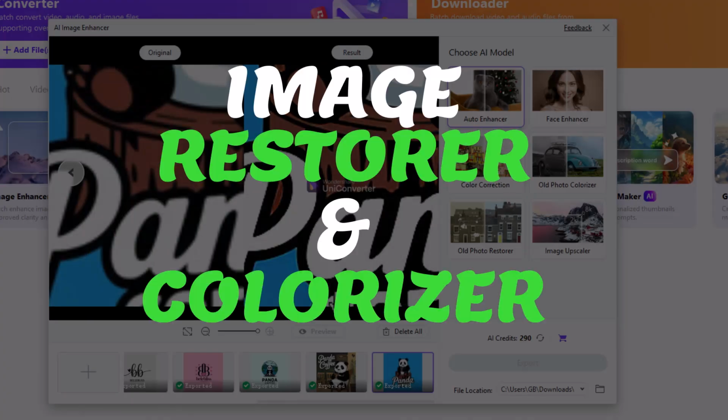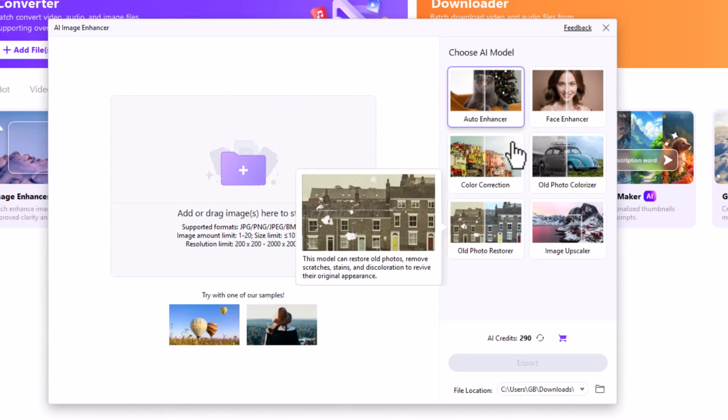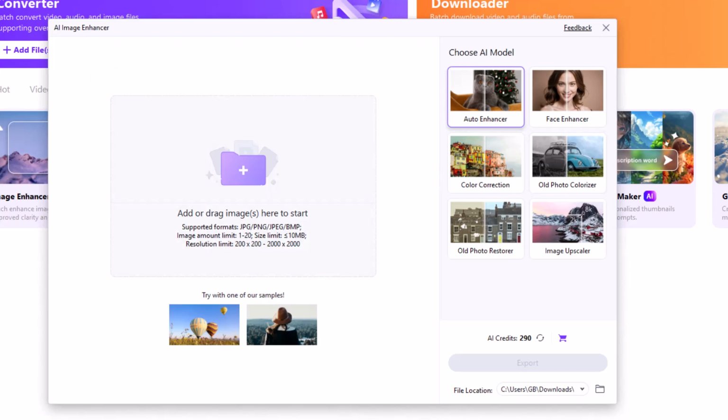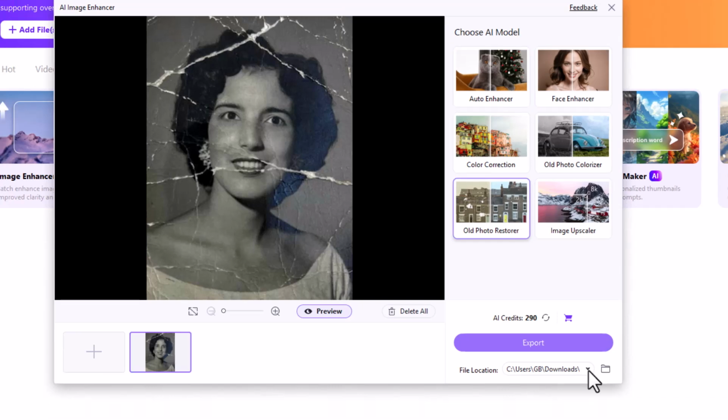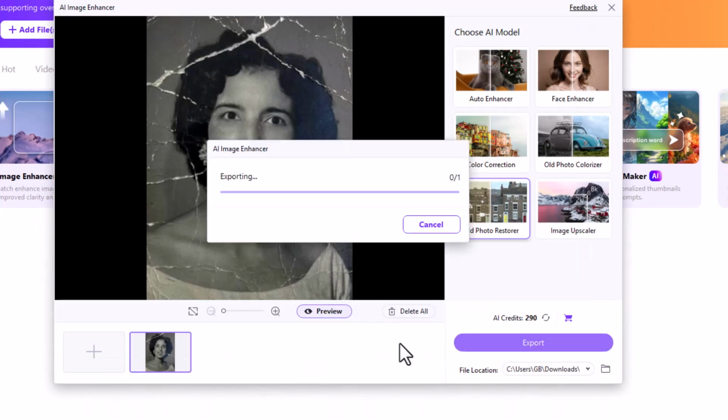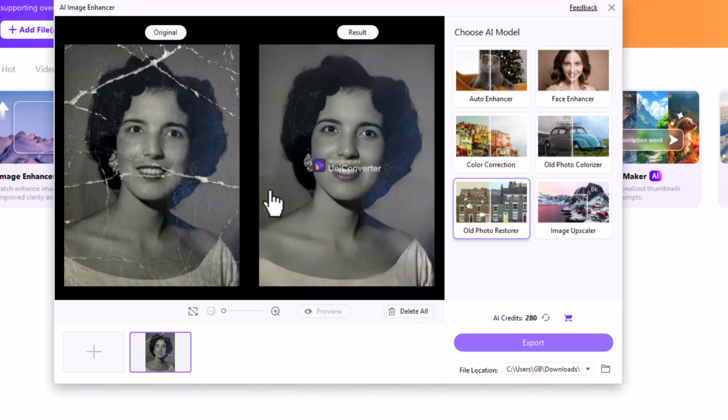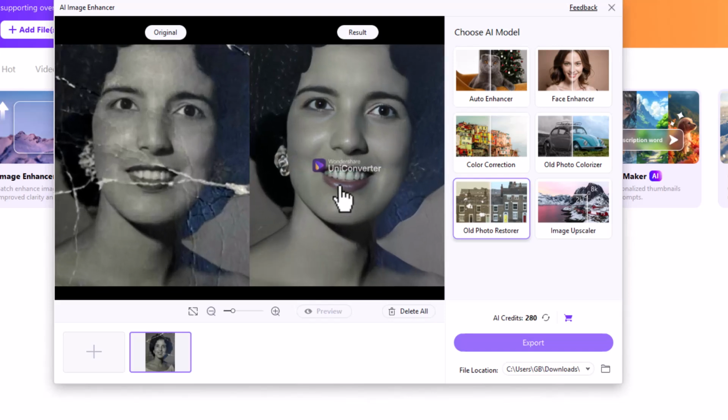Next, let's explore restoring and colorizing old photos using the same image enhancer tool. To restore an image, import it and select Old Photo Restore. Choose the output location and hit Export. After the restoration process, you can preview the restored image.